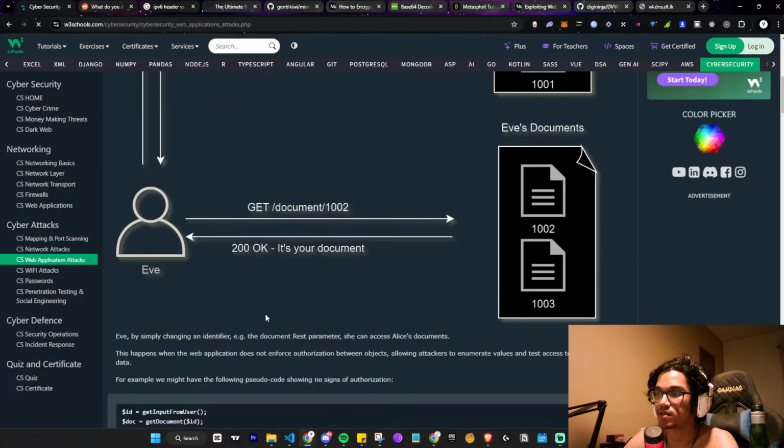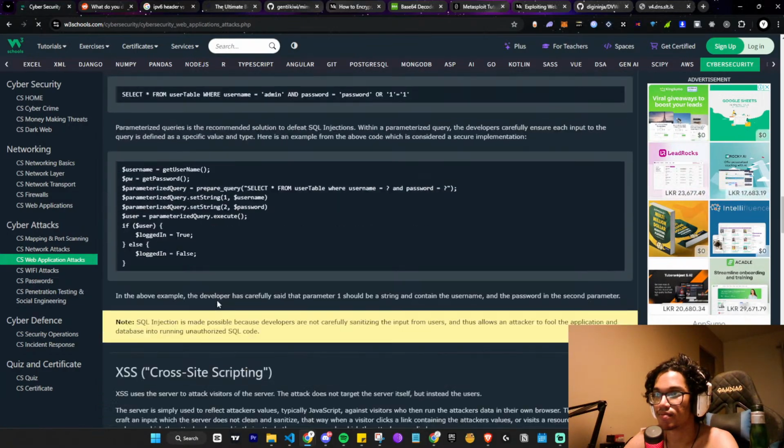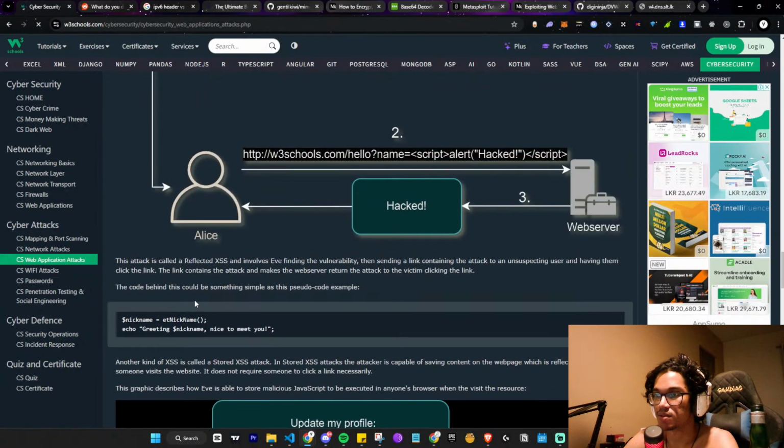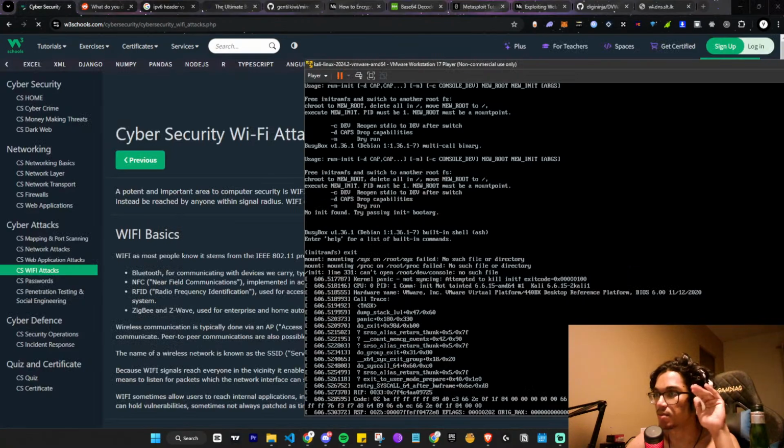Yeah, just the parameter. That's it. This is like REST API stuff. Again, I don't think W3Schools gives you a whole broader overview. It's more of a surface, just the surface.